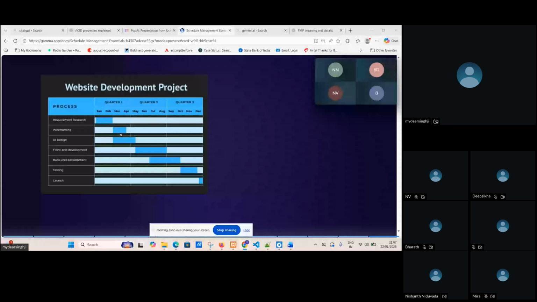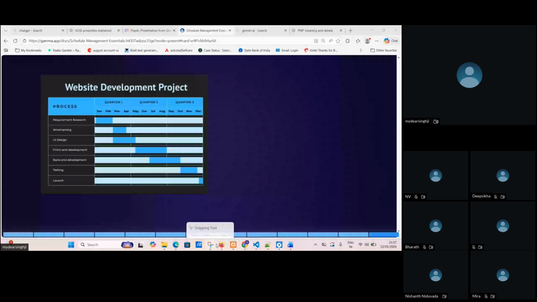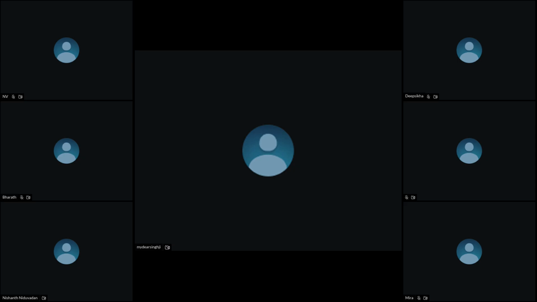Testing is somehow lesser here, and launching is completely different. So it is a mixture of fast tracking, and this way they have written it inside the Gantt chart. Is this clear? Guys, is this clear? Yes. Very good. So I'm just removing the slide.